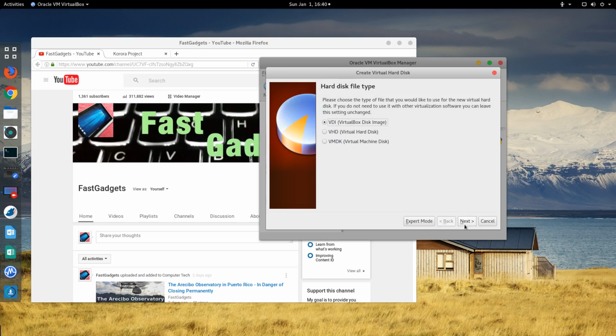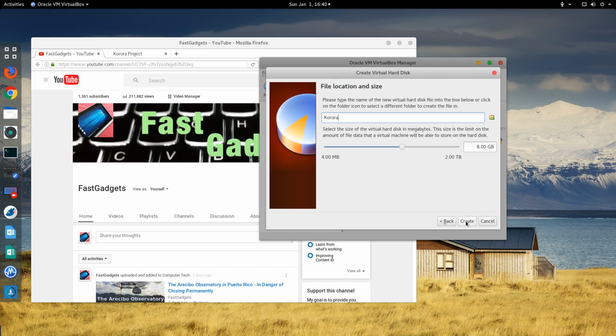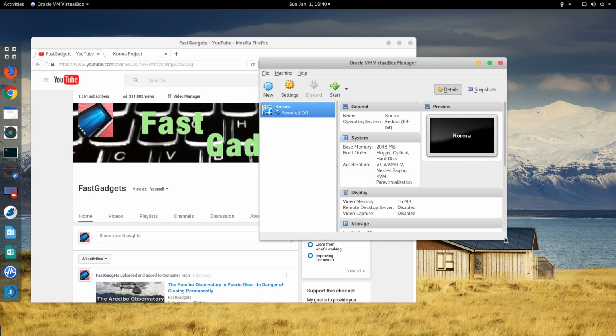I like to actually do the installation because it really teaches me more about that particular distro than running it off of USB, in case some of you were curious. Alright, I'm going to do dynamically allocated. We will call it Korora. And it looks like we're ready to go.